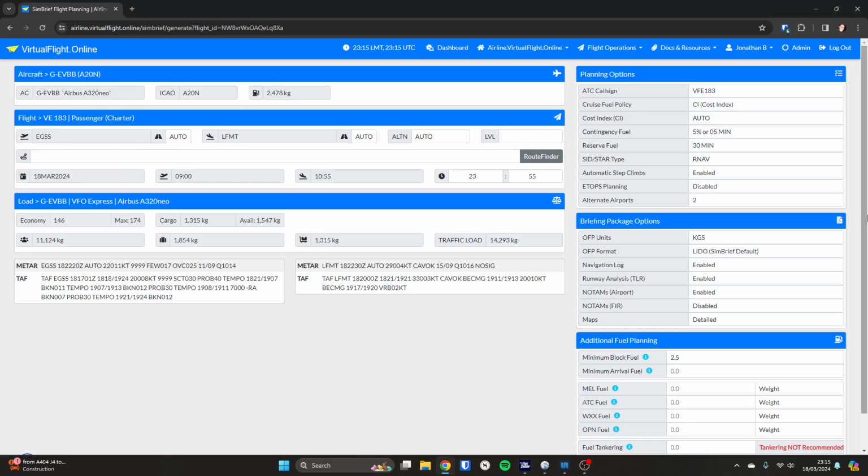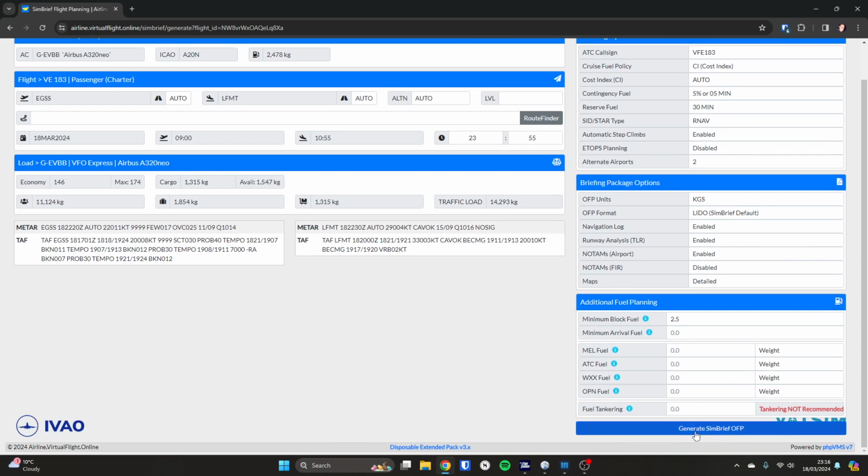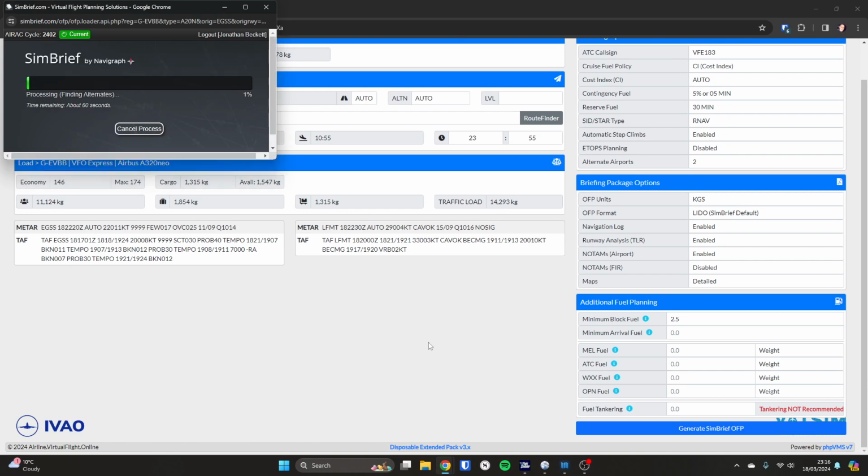I'm going to use the airline, which is going to use SimBrief to generate the plan. So I've got the pre-file page here in the airline over at airline.virtualflight.online. I've already filled in from Stansted to Montpellier. I've not put in any route, so SimBrief can provide us the route. So if we scroll down and generate the SimBrief operational flight plan, we'll see what it gives us.